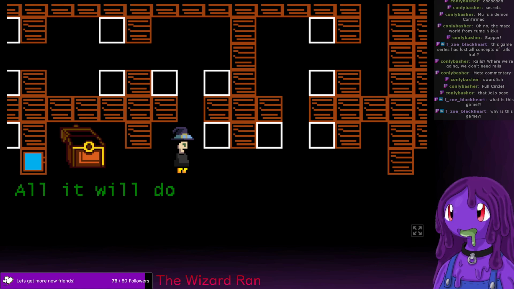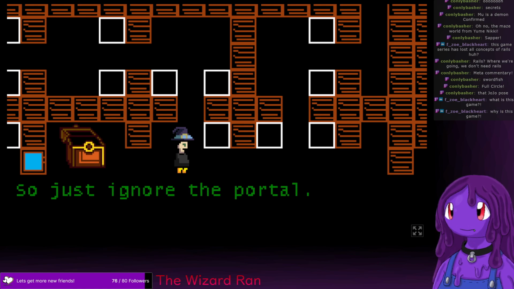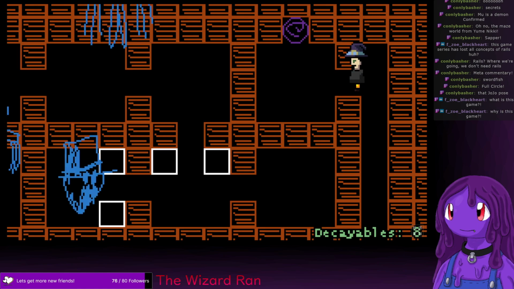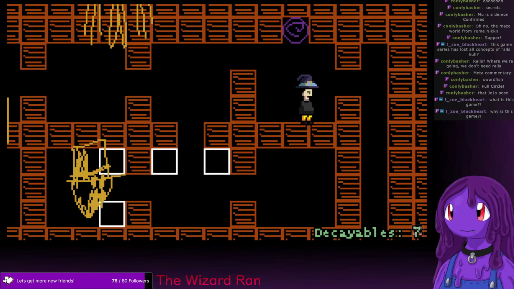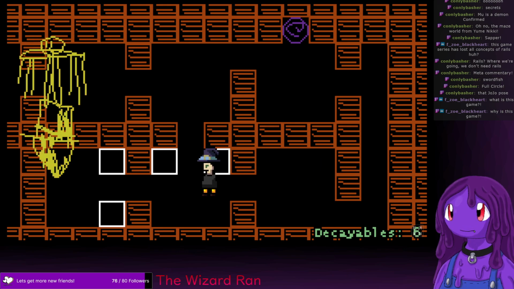A portal from the old forest remains. All it will do is send you back to the future. But that's where you're from. So just ignore the portal. Do not deviate from the plan.